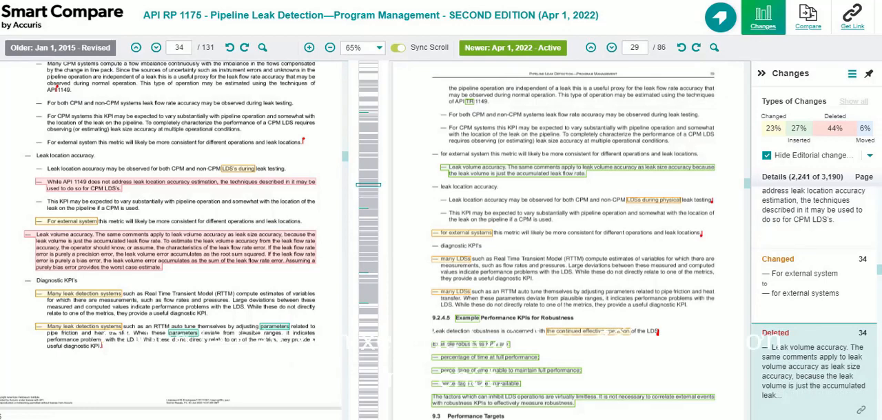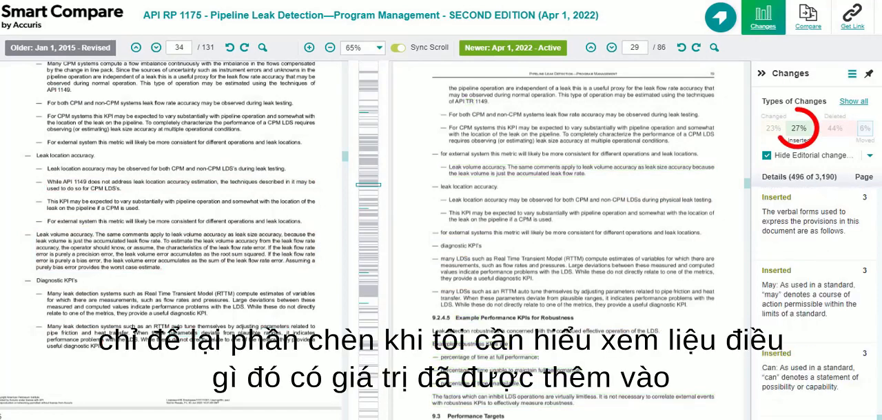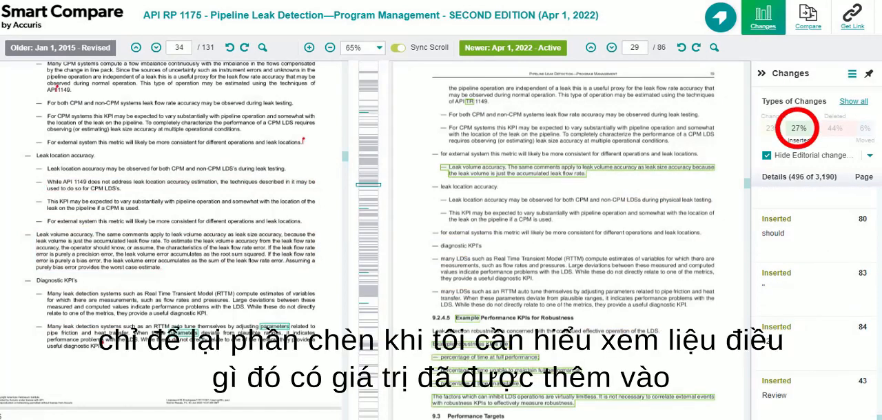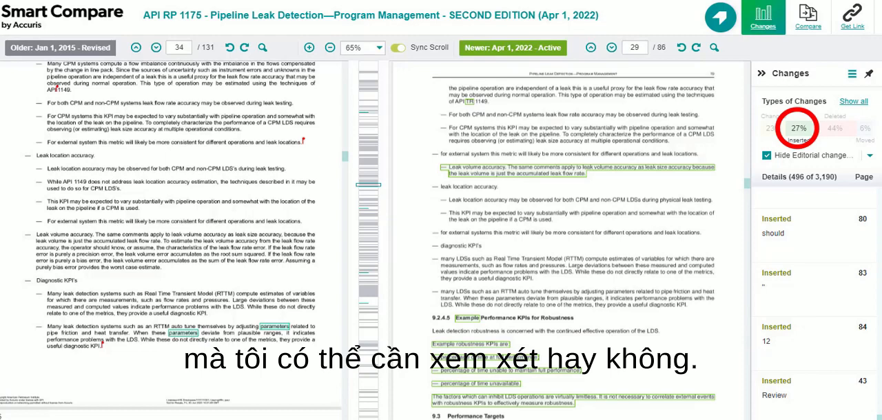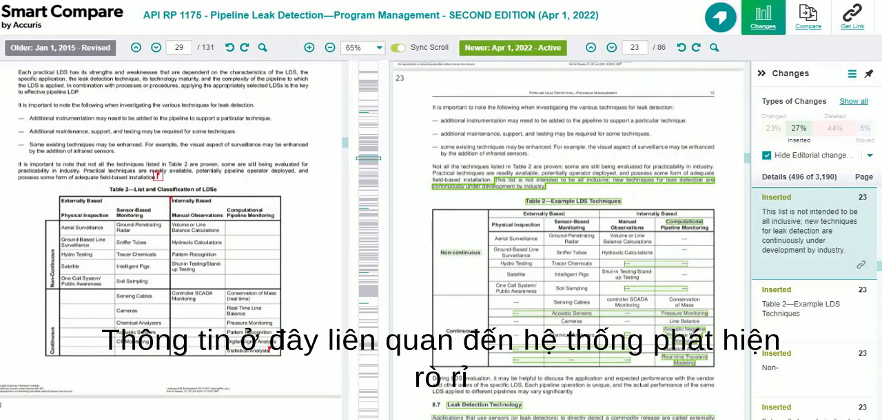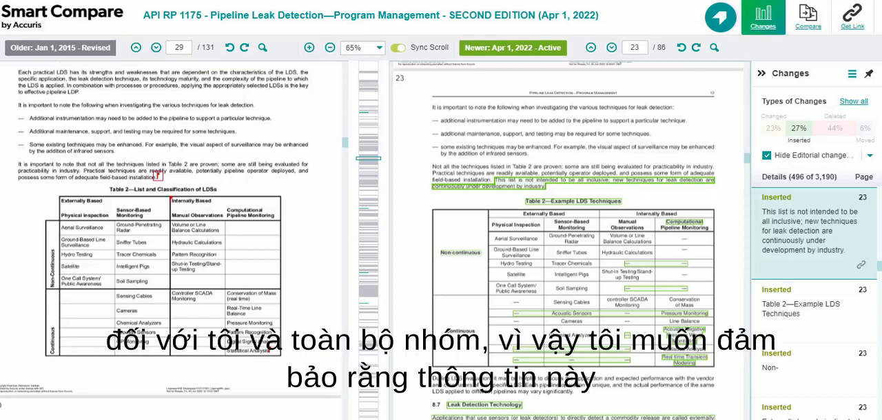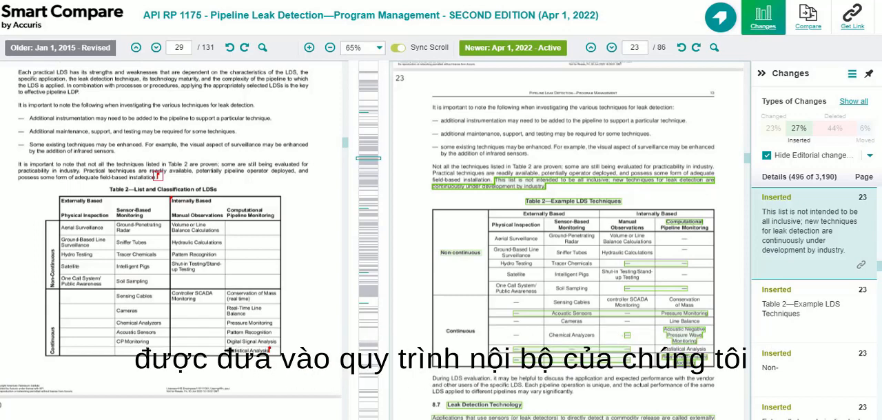Let's look at the types of changes a little bit more. I'm going to deselect all the other changes and only leave inserted, as I need to understand if something of value has been added that I may need to consider. The information here regarding externally based leak detection systems is indeed potentially of very high value to me and the whole team, so I want to make sure this is included in our internal procedures.